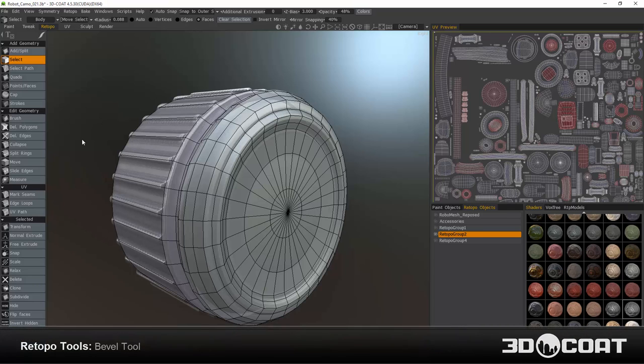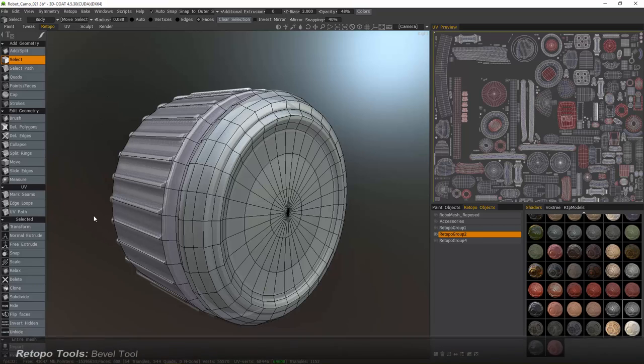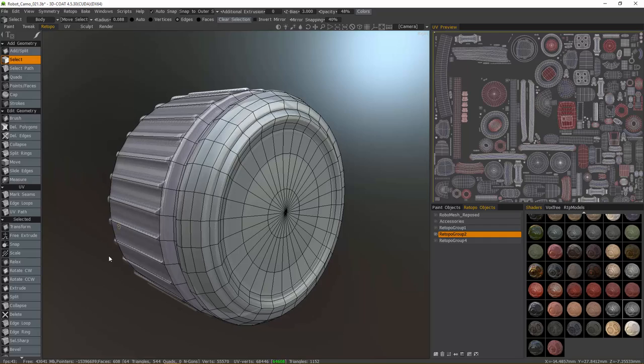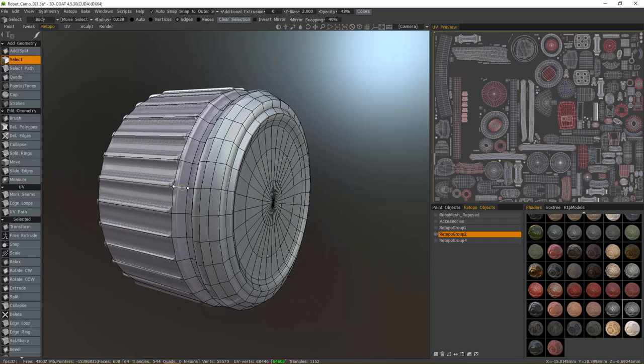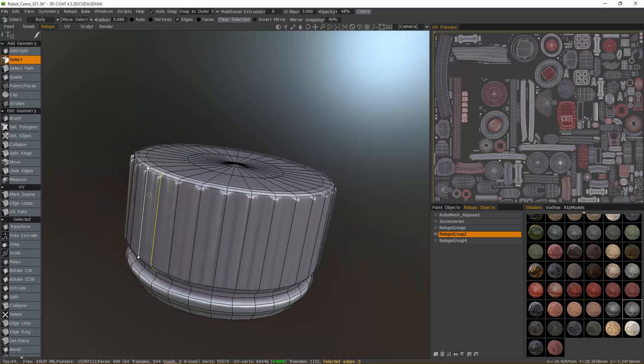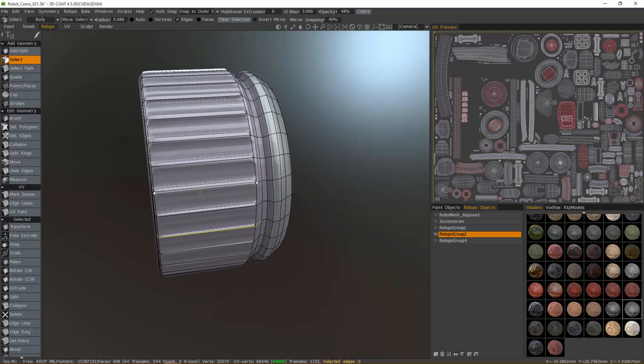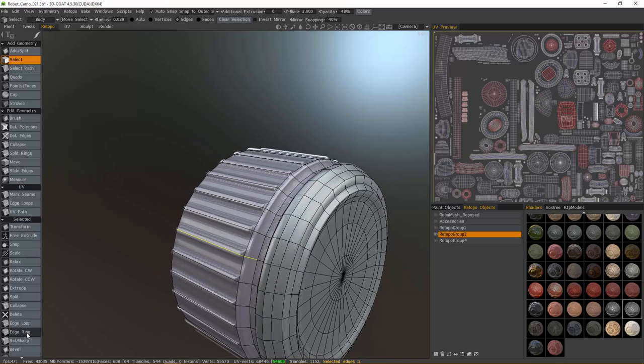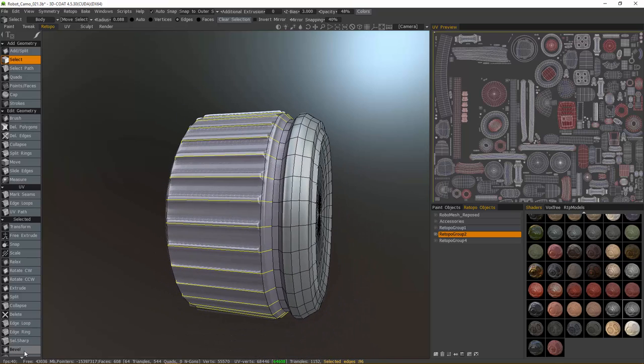We now want to look at the Bevel Tool in 3D Coat's Retopology Workspace. It works in conjunction with the Select Tool when you are in Edges mode. If I were to select some edges, as an example here, to create some beveled ridges, and I could choose Edge Ring, then the Bevel Tool.